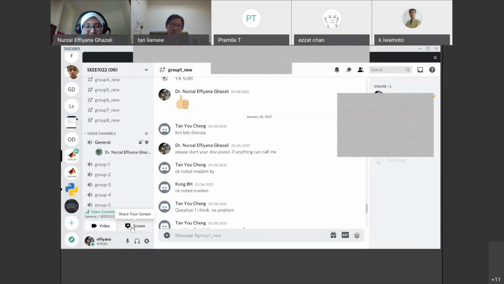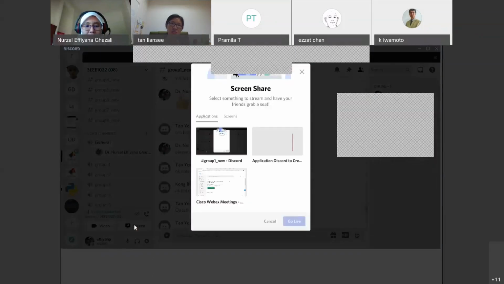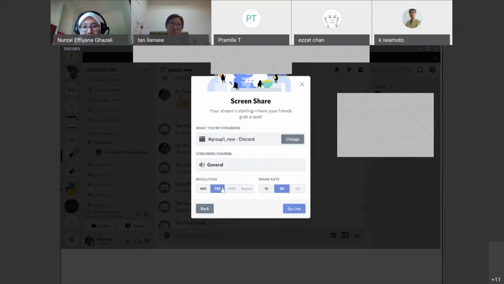If you can see the screen, when I want to share the screen, I can choose which screen I want to share, and we can choose the resolution and the frame rate. That's how we can control the data that we use. Then we can go live.